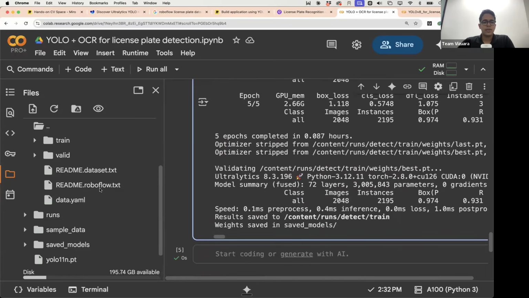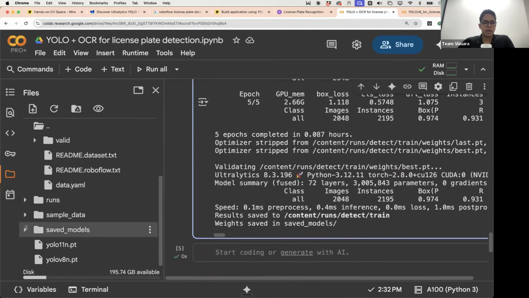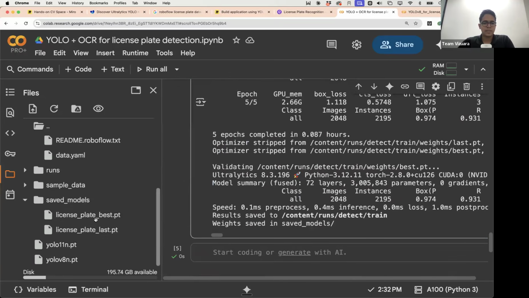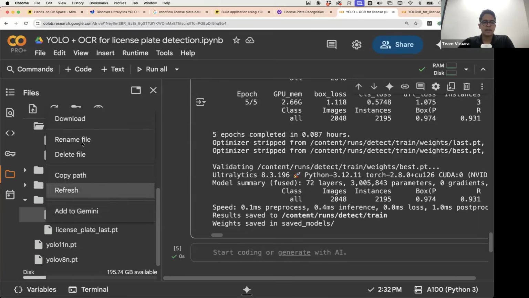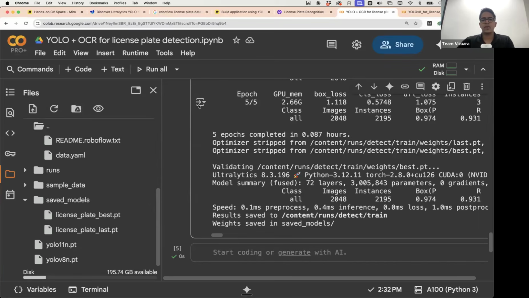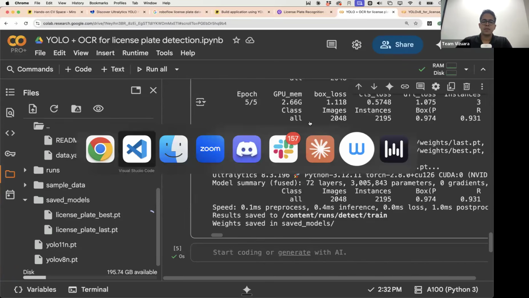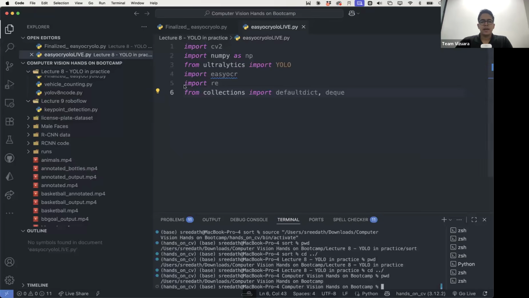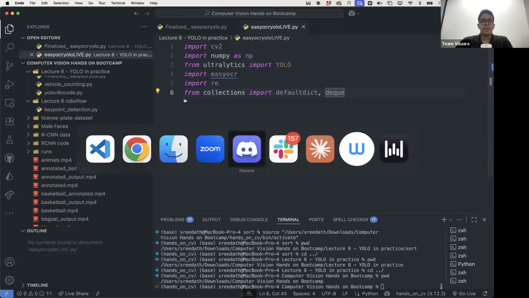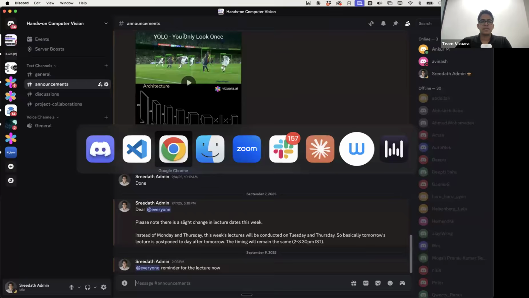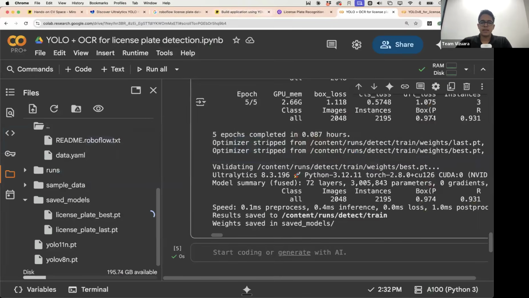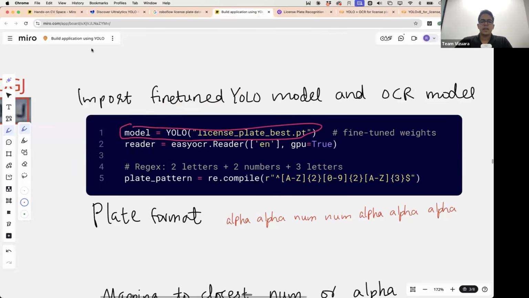Now, there is a new folder here that has been created called saved models. And inside the folder, I have this thing called license plate best.pt. .pt means pre-trained. So I can click these 3 dots, click download, and this will download it to the downloads folder, and then make sure that that thing is copy pasted into the working directory. So this is basically the pre-trained weights and biases of the model. Okay, nothing but the weights and biases.